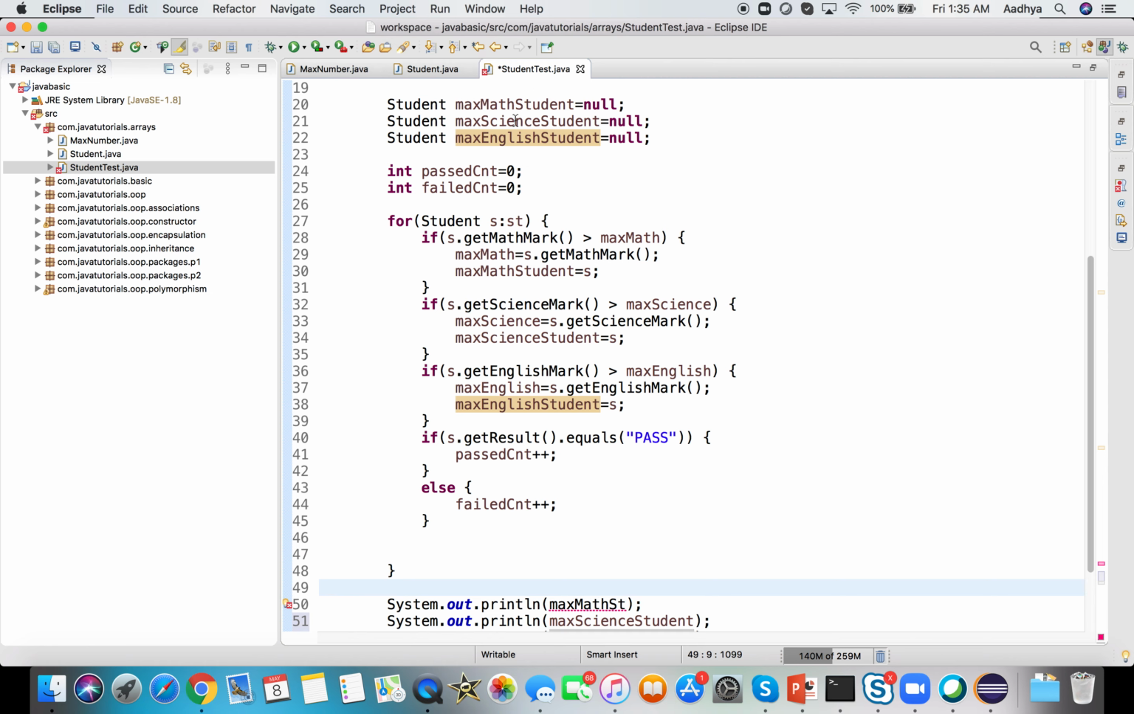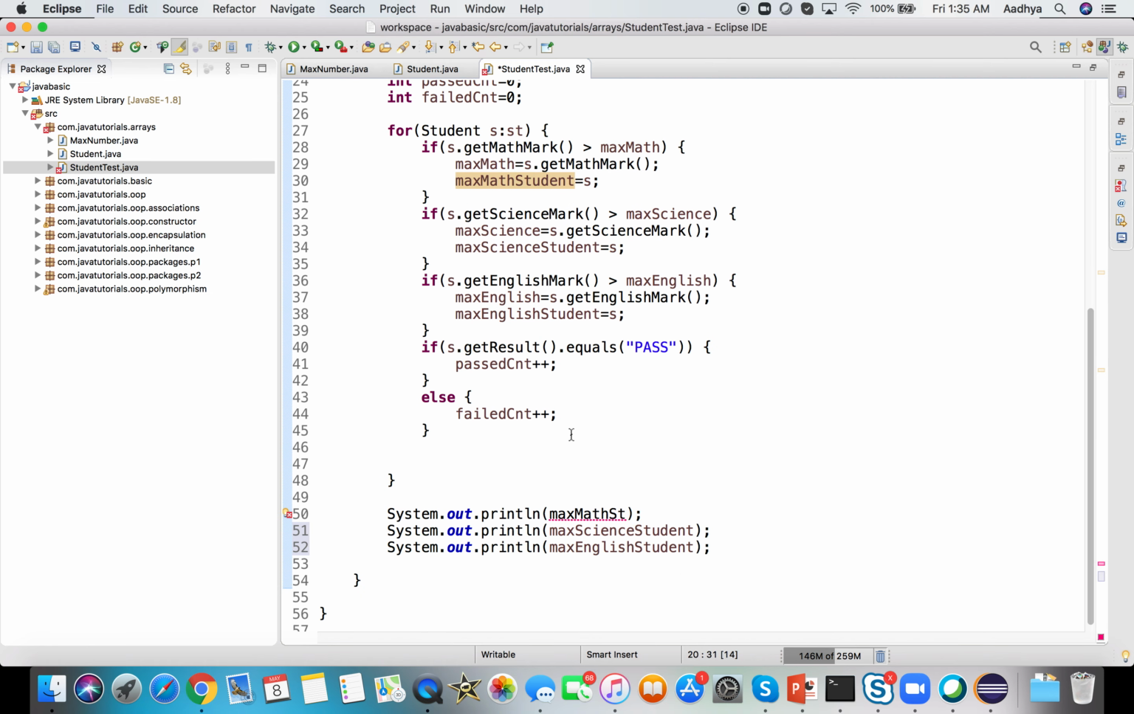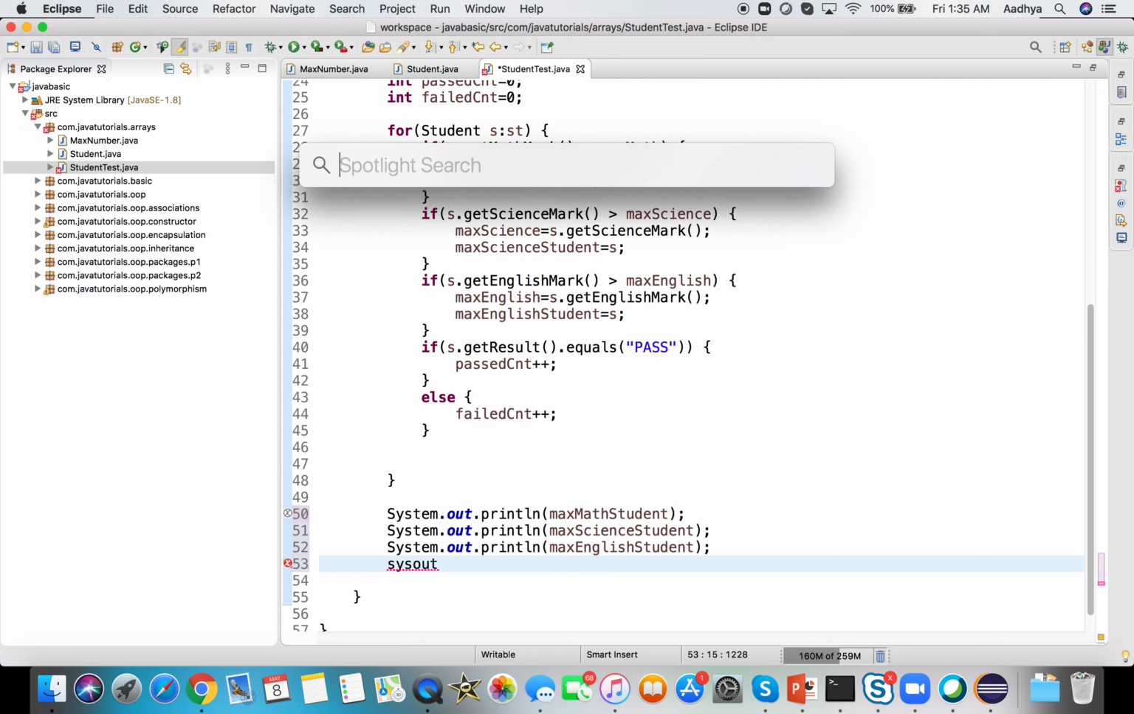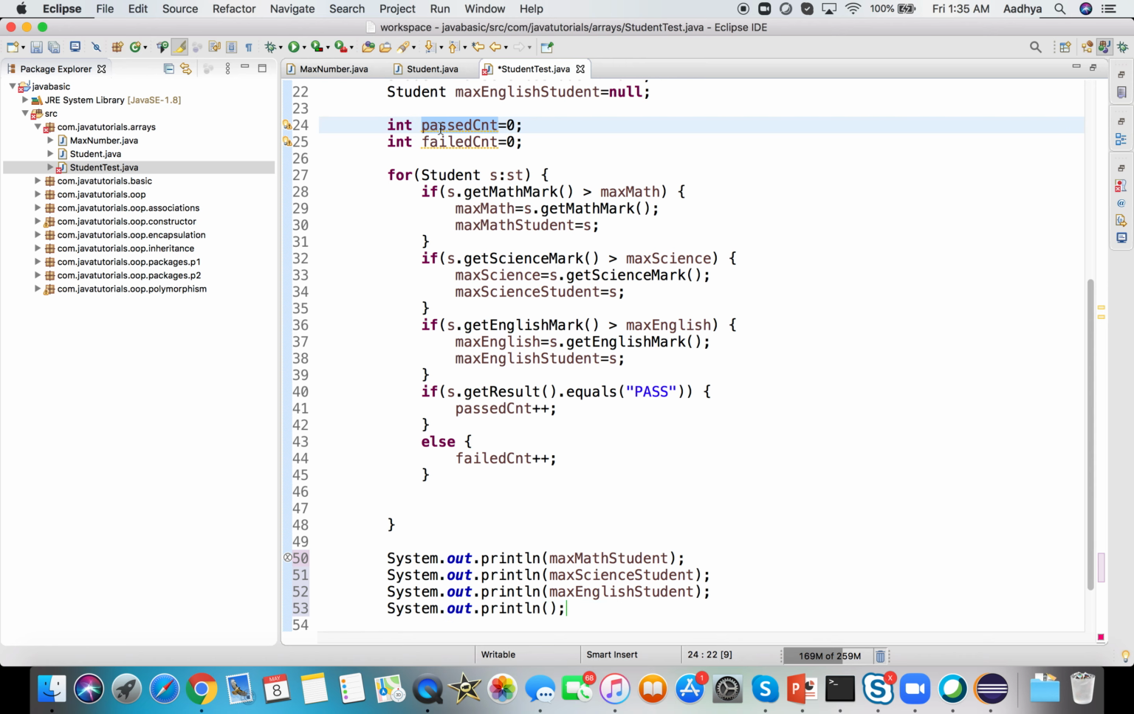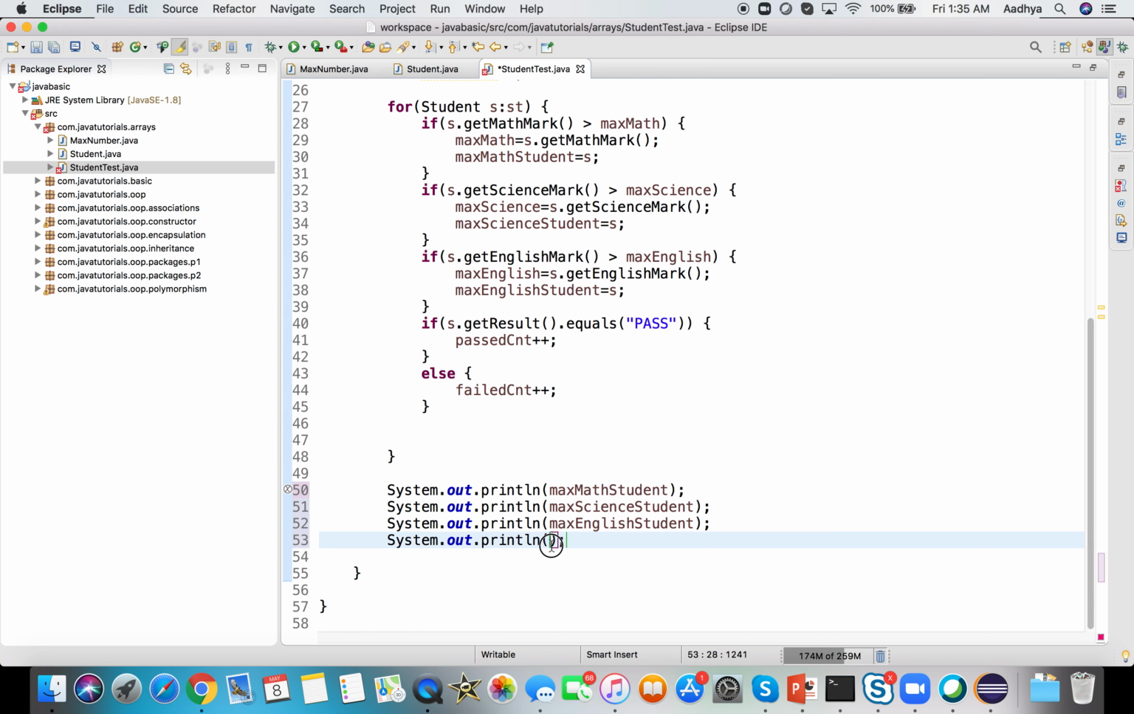Okay, why is it failing? So these are the students who got maximum marks. And then I'm planning to print the results as well, right? So we are going to say passed count and failed count. Okay, so all done. So we need to run this.